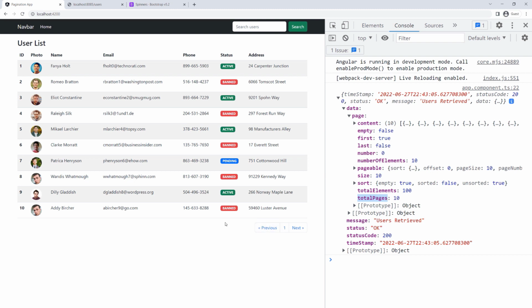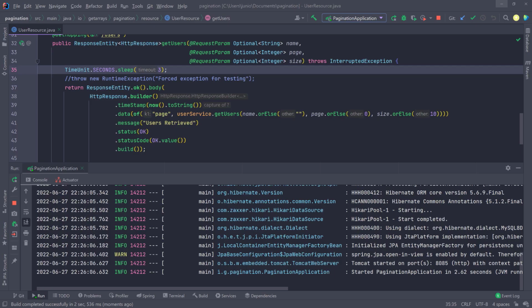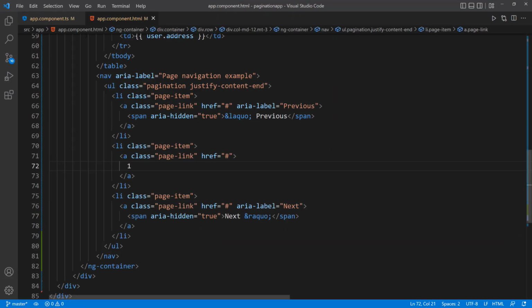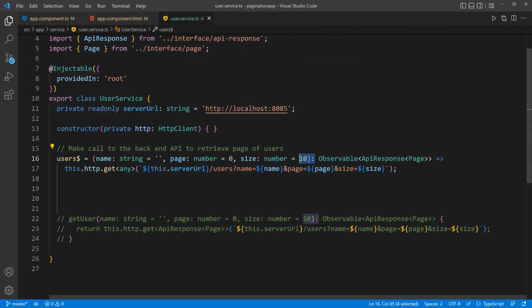And I'm gonna show you that if we change how many users we're loading here, then we're gonna have a different number of pages. For example, if I go back to the front end again, back to the service, say I wanna load 20 instead of 10. In this case, since we're loading 20, we're gonna have 5 pages in total.